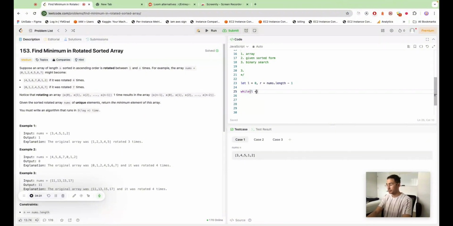Another thing is, do we need to handle the scenario where both the left and right index meet at a point? I don't think we need that scenario, because at this point we are just comparing two elements, and we'll be shifting our pointer based on those two elements. So we don't need a scenario where left and right meet at the same position and we calculate the mid index for the same position. No, we don't need that.